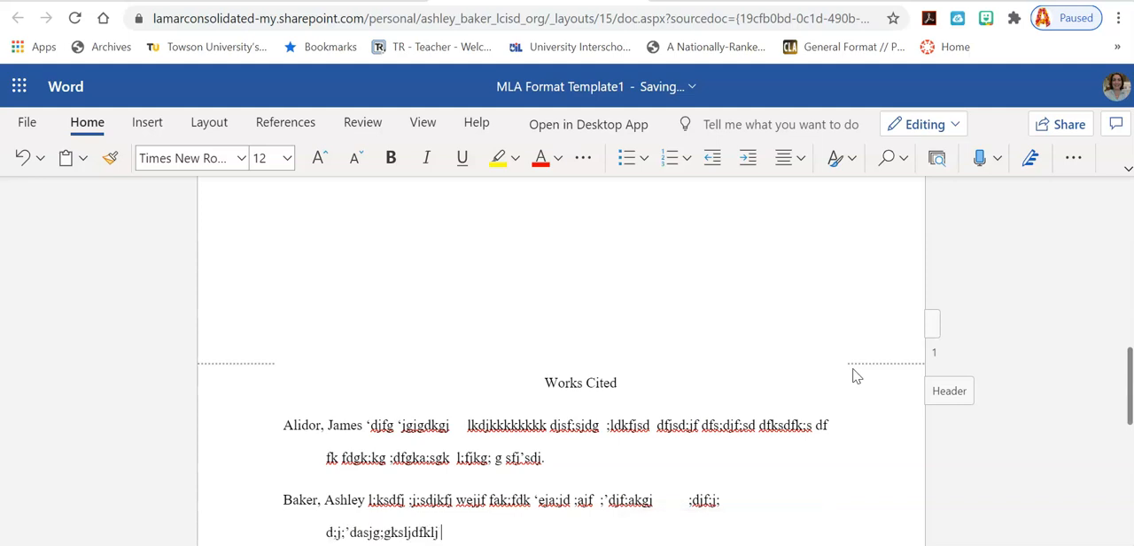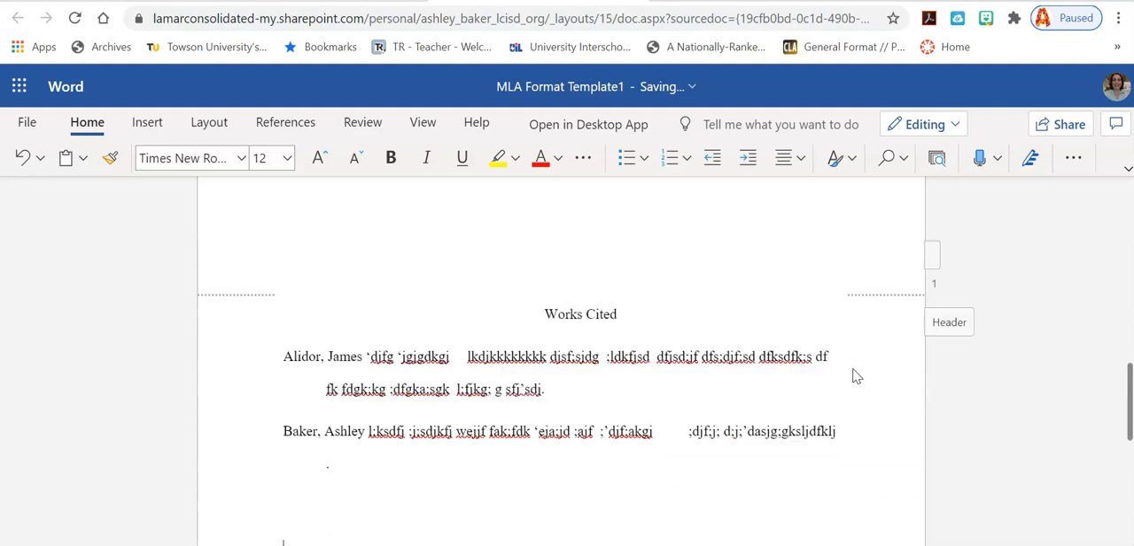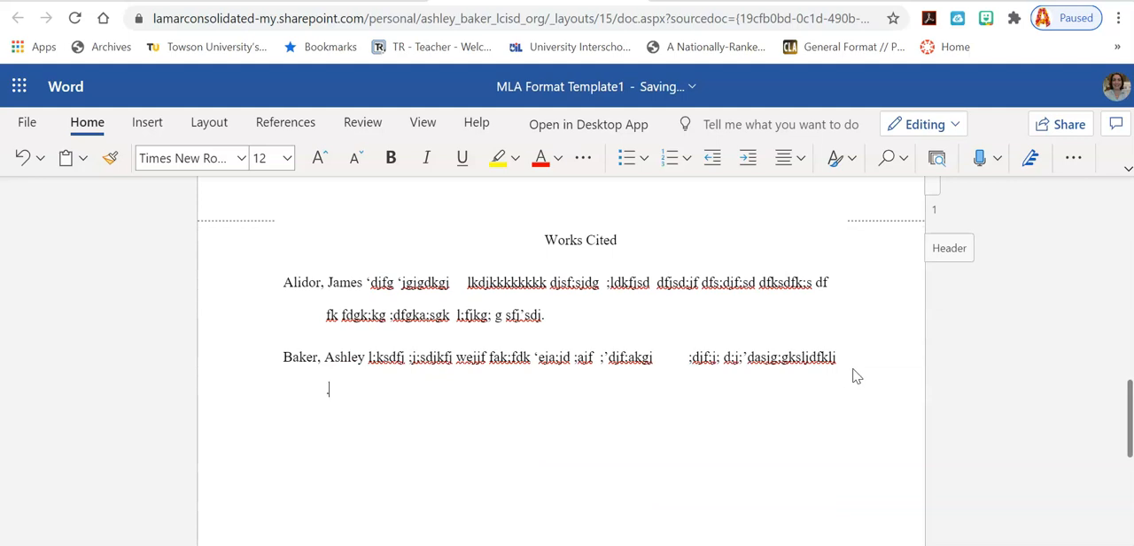Oh, do not double space. I just did that. Okay, and so make sure you're doing them in alphabetical order. Now, if you just have one source, that's fine. It's just one, and you put it there, and you make sure it's done correctly, and that's all there is to that.